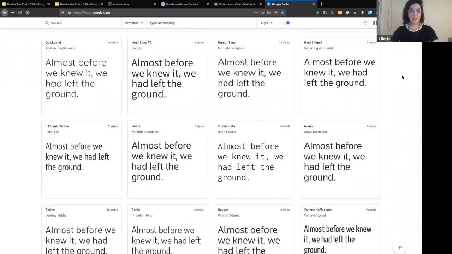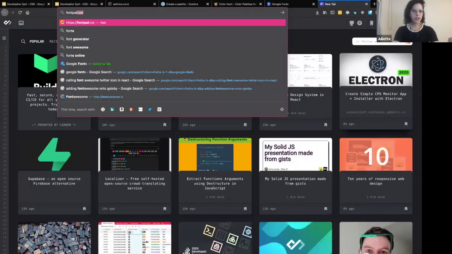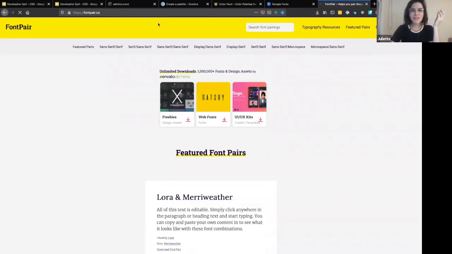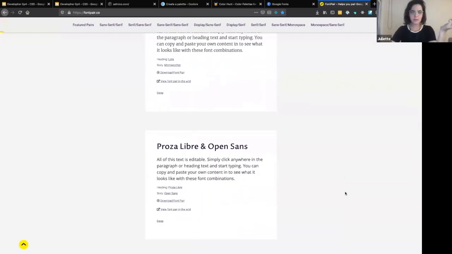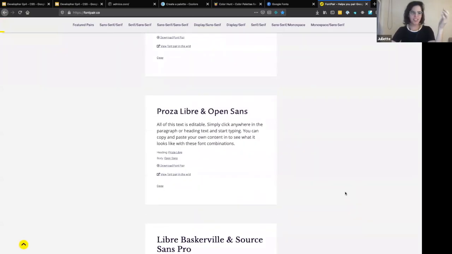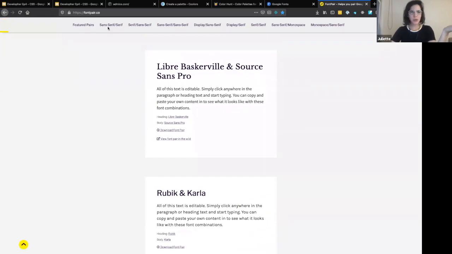And so at that point, that's when my friend Font Pair comes along. And Font Pair is just, again, a bit of like Color Hunt, but for fonts. So it's pairs of fonts that people have already decided go well together. And we get the different types.